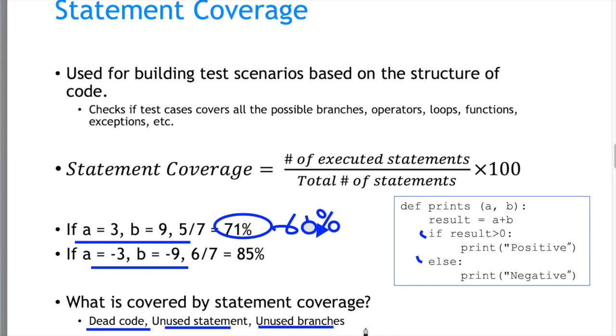If you find this kind of thing, maybe you can delete or remove this part, or you can comment it out. This is dead code, or an unused statement.